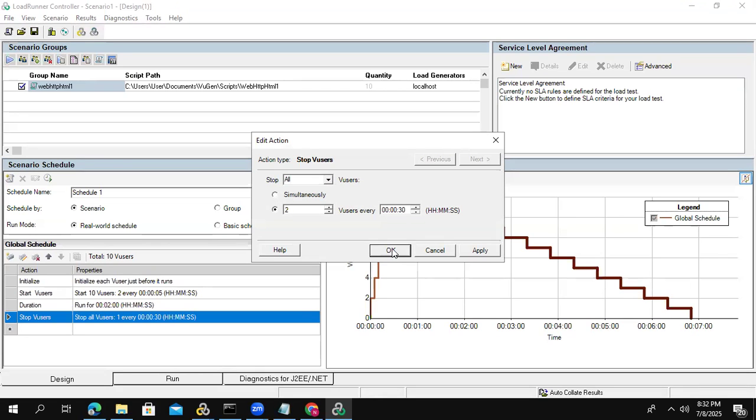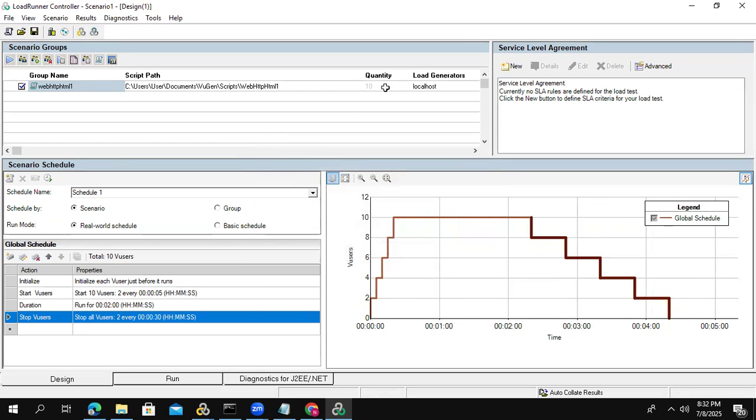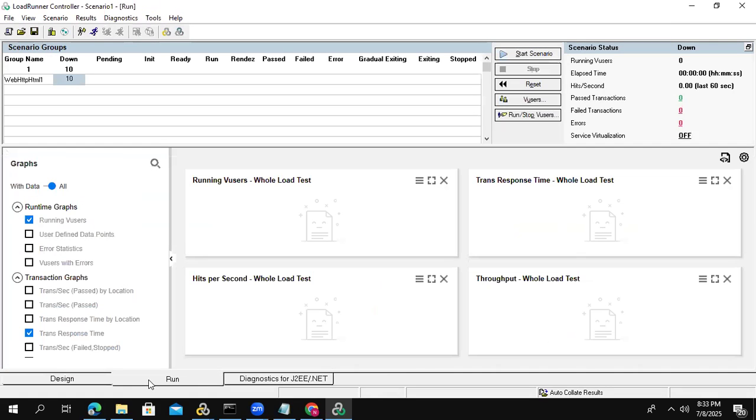So now we are designing the scenario. I have designed 10 users to run a 2-minute test. This is the design phase. Now you can go to the run phase, where we execute the 10 users. Here you can see Start Scenario. If you click Start Scenario, your execution will start.